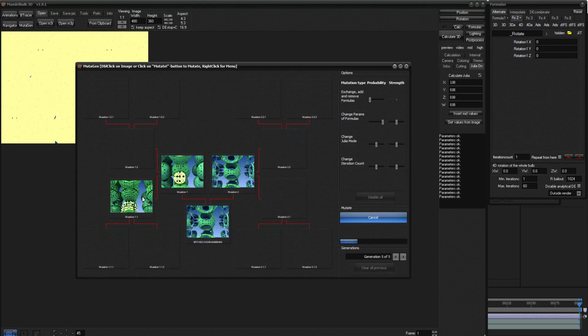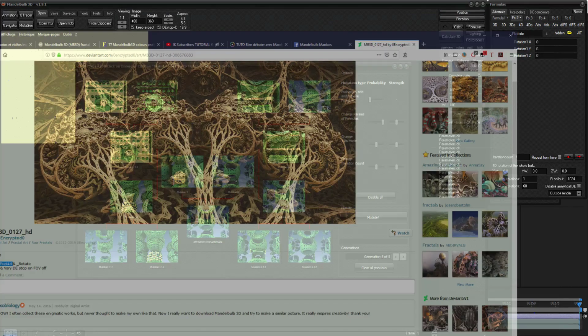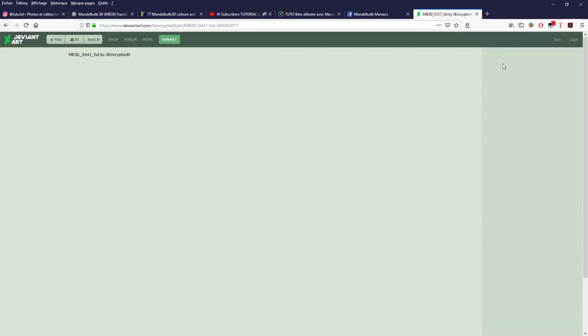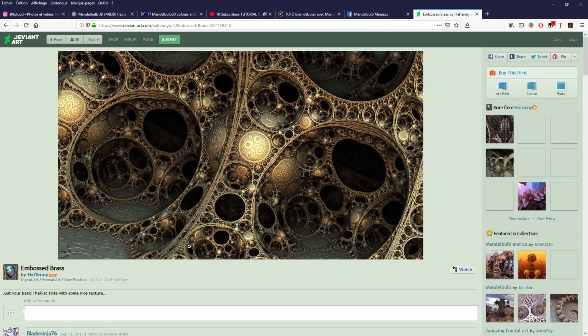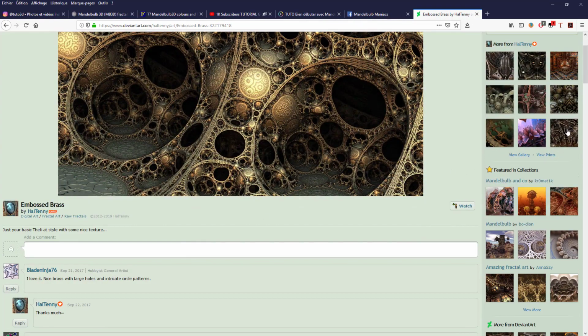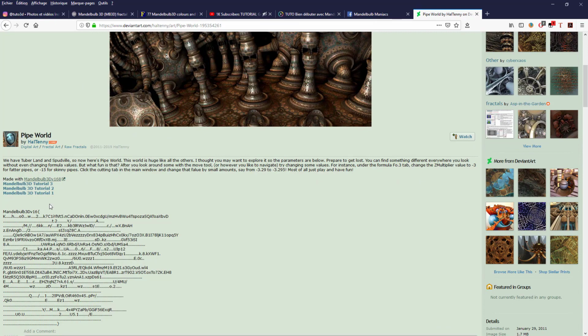You see, so it's a starting point, and you can take it. But I want to find parameters. Yeah, here we have a parameter from Alteny, you see, and plus some tutorial.